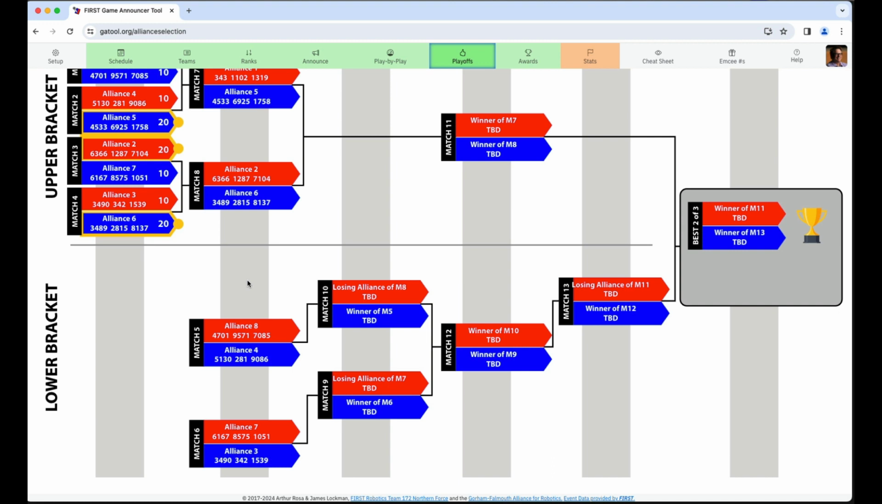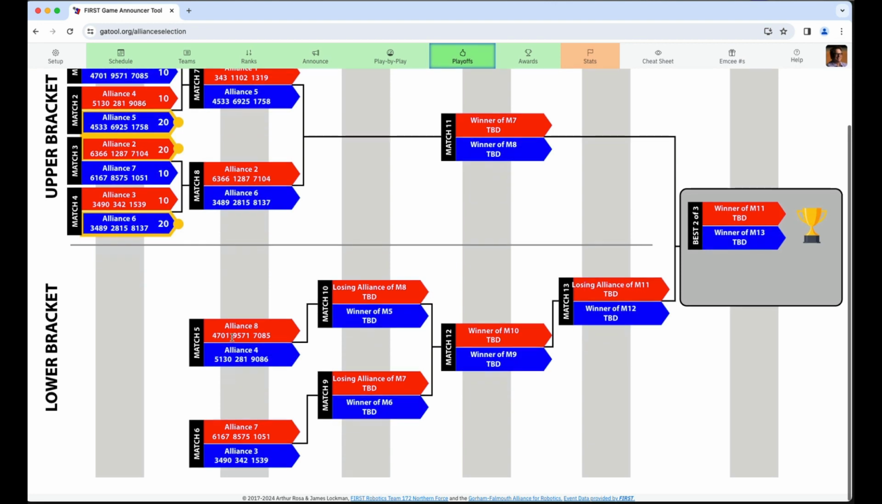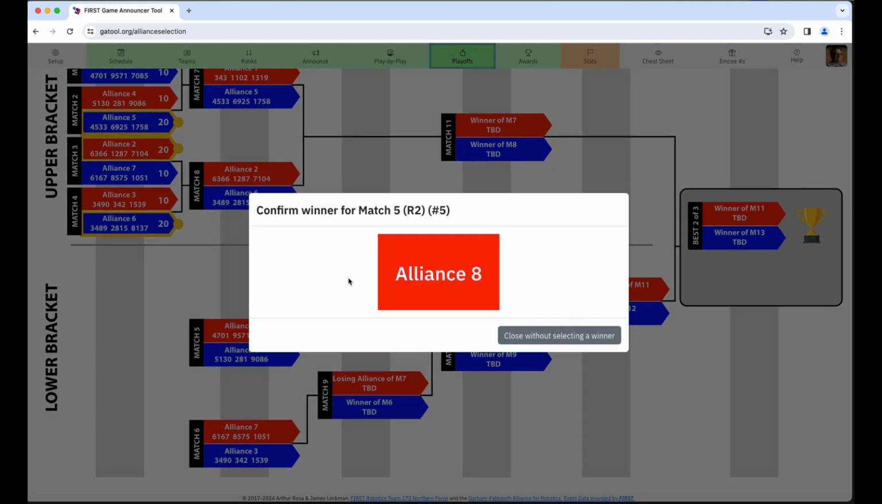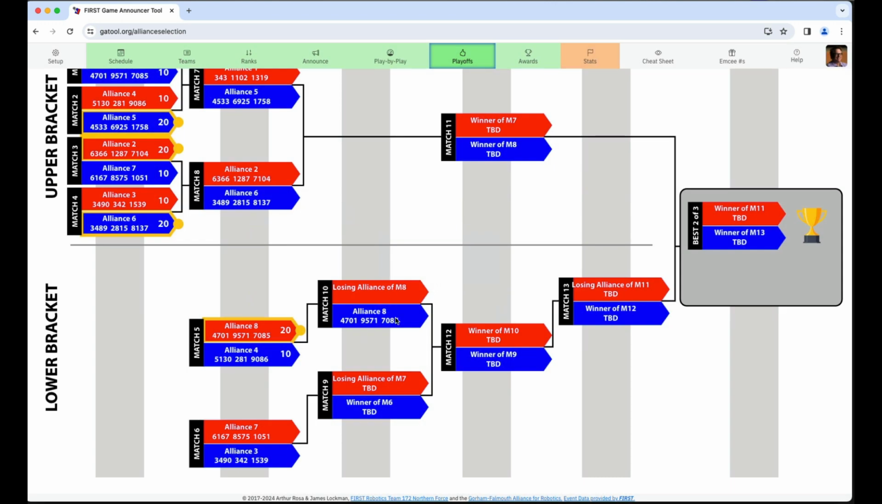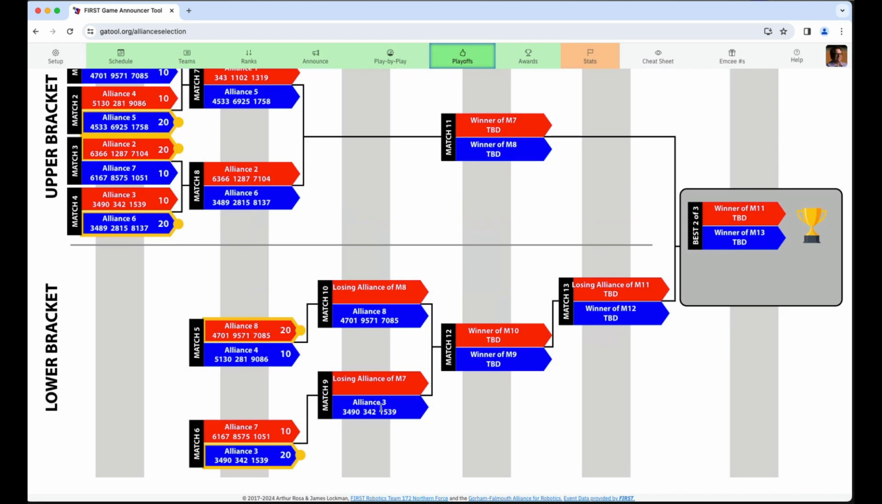And again, we're not going to go back and get another schedule. We're going to use this tool. So at the end of match number 5, the match is done. We now know it was Alliance 8 that won. That means Alliance 4 is going home. And Alliance 8 has moved right here. So they're now the blue alliance in match number 10. We can do the same with match number 6. We'll say that Alliance 3 wins, and they move into the blue alliance.